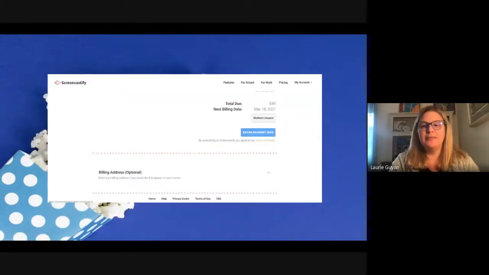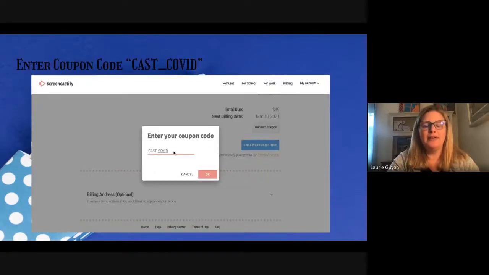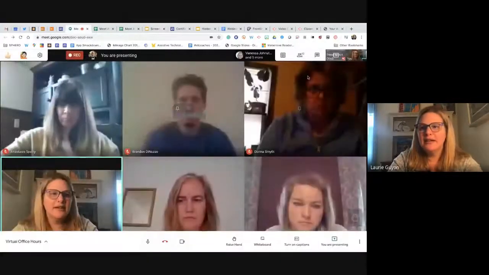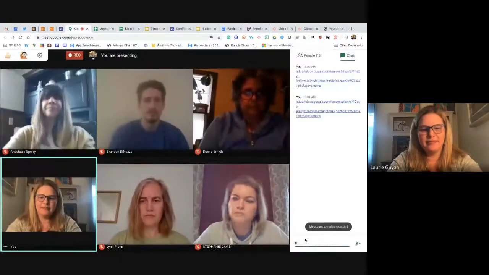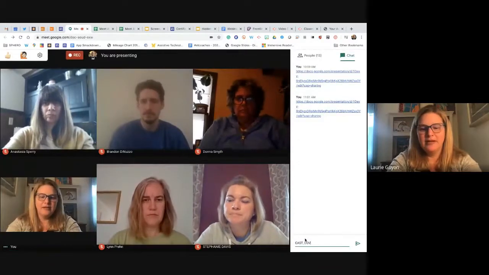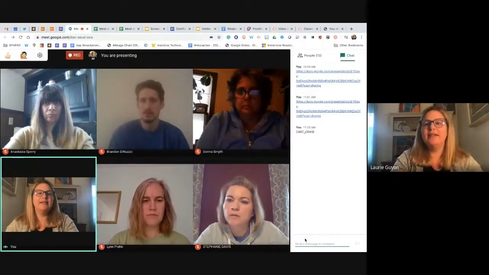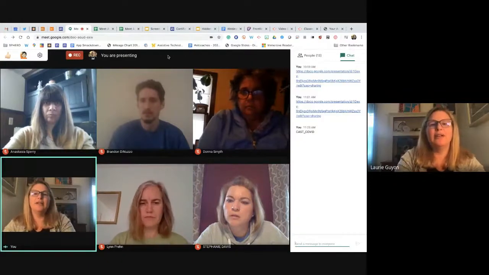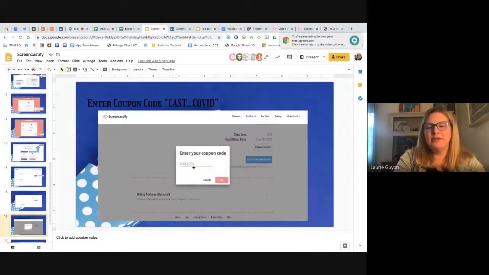You're going to see where it's going to try to charge you, the 50 bucks or whatever it is, but you're not going to click enter payment info. You're going to click on redeem coupon. We're not going to give them any of our billing information at all for this process. We're going to click redeem coupon, and we're going to put in the code CAST_COVID, and I'm going to type that in the chat for you. Copy and paste that, and that's going to be the code that you need to be able to start that free trial.